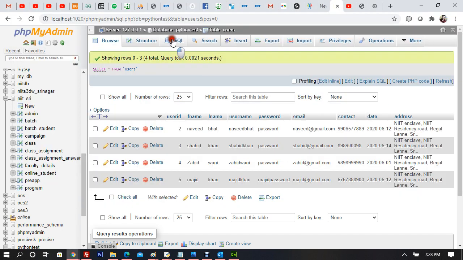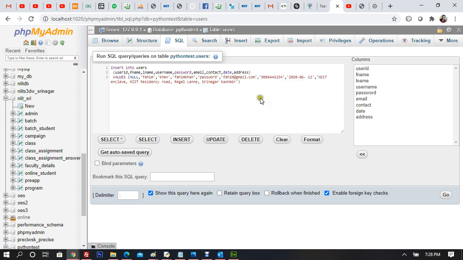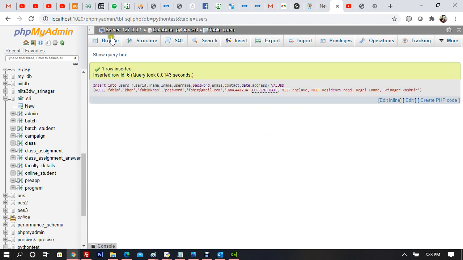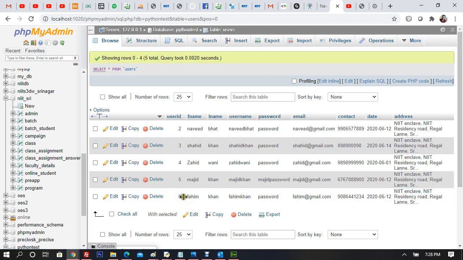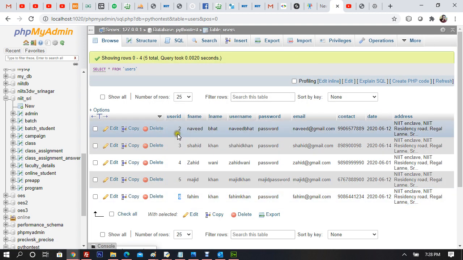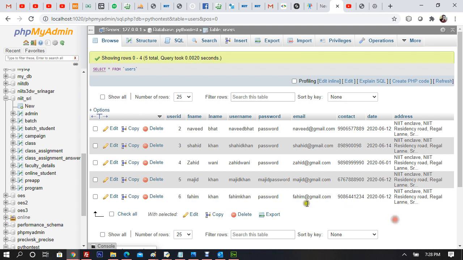So I'll have to insert it back right from the beginning. I'll copy the query and I'll run it again. And instead of this date, I will again say current date and I'll run it. Now the record has been inserted, but now Fahim has gone to number 6 from number 1. Number 1 was deleted, right? And now we have this right here.